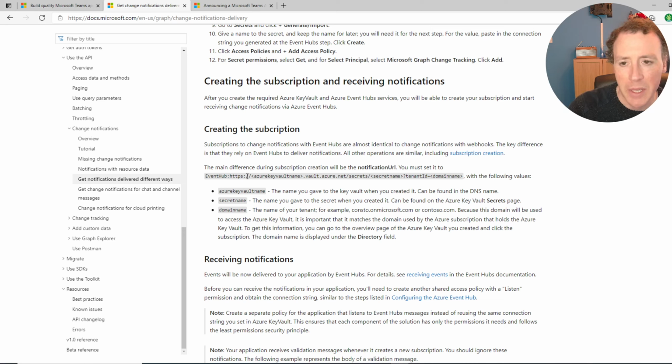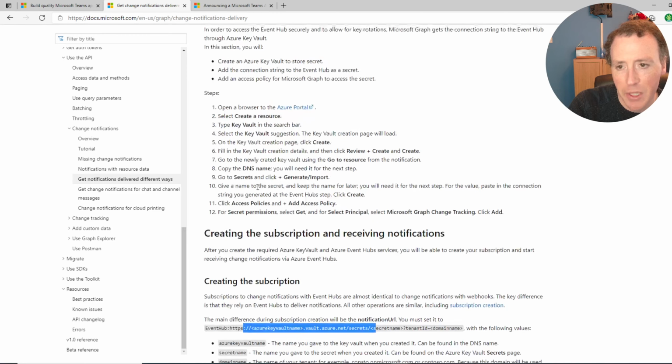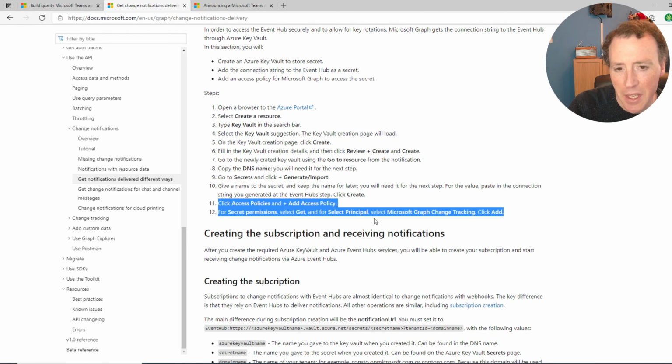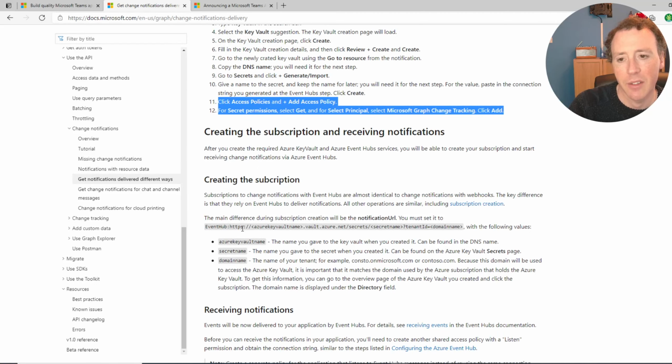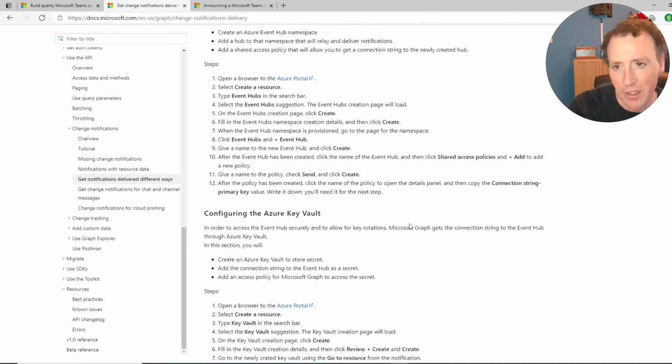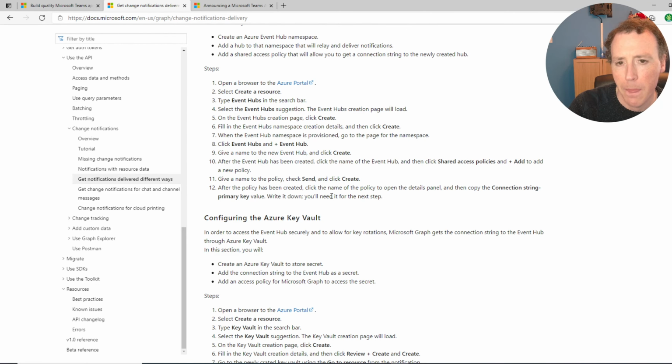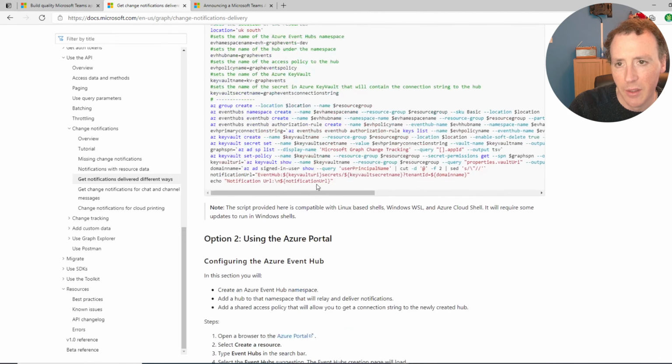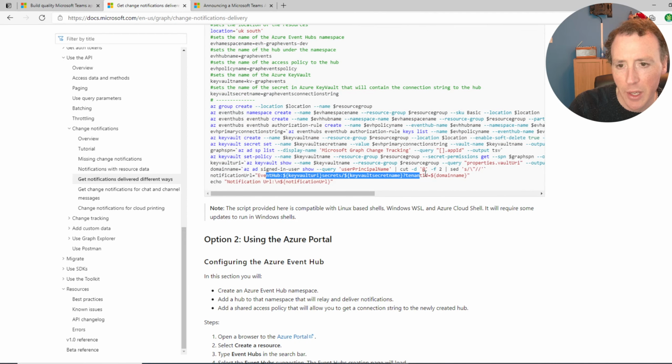That means that the change notification engine, if you like, in Graph has access to that because you've granted it access up here. This Microsoft Graph change tracking identity is what I guess gets used. So that then has access to Key Vault. Key Vault then has access to... I think that's where you put in the credentials for your event hub.